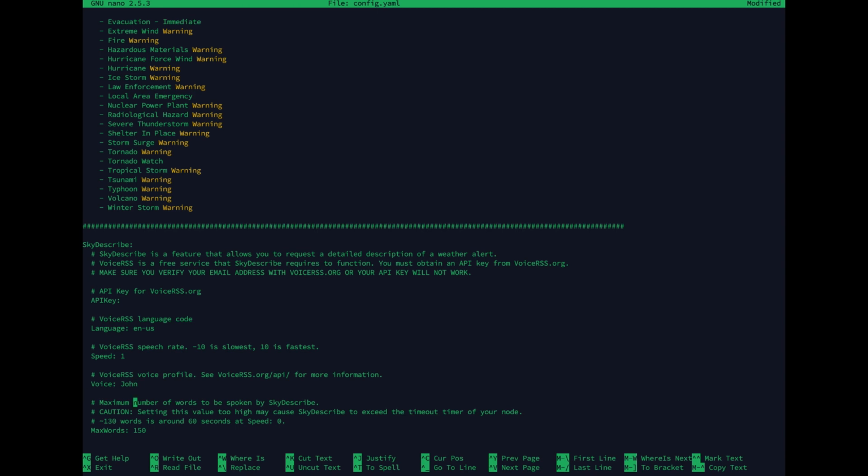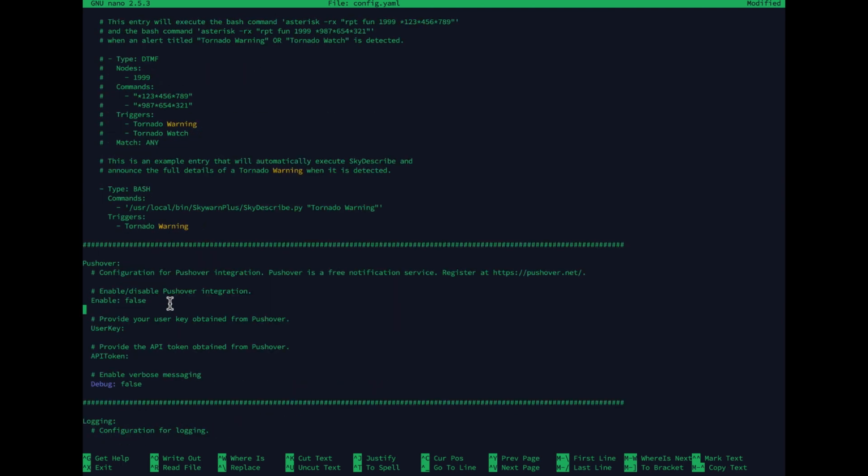And there's this little feature called Sky Describe. With this feature, you can toggle it via DTMF and have it read out the entire weather alert issued by the National Weather Service, and it will be in a computer-generated voice, I believe. But it's much more realistic sounding because they use an API from voicerss.org. We'll get to that in another video.